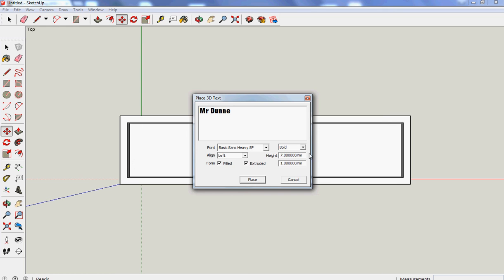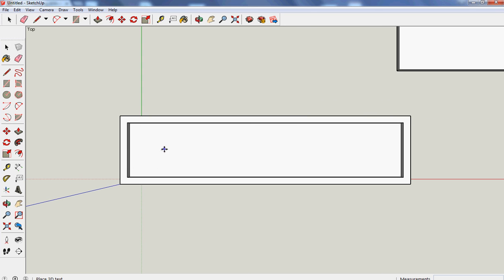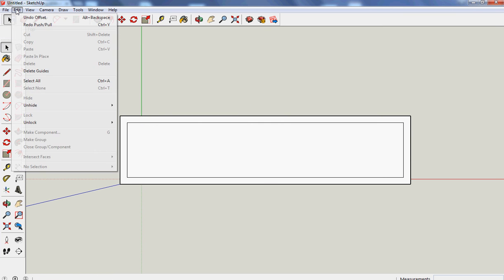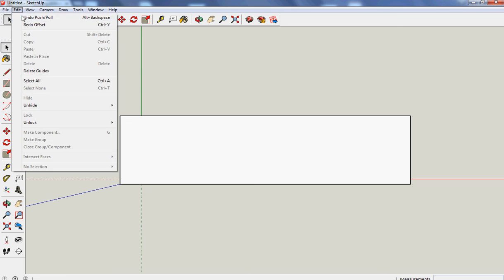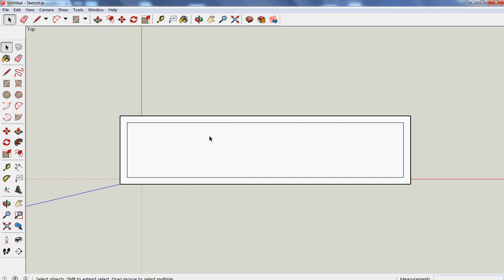So I'm going to take that down to 6.5, make it a little bit smaller that way. I've done that completely wrong. And in the end, I'll end up with something which is what I want to have.